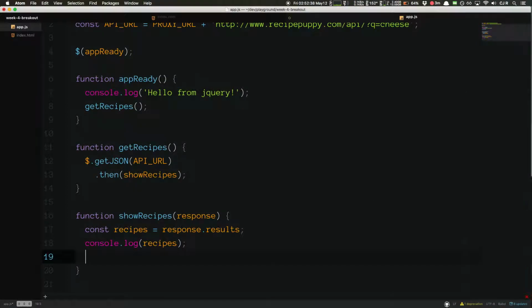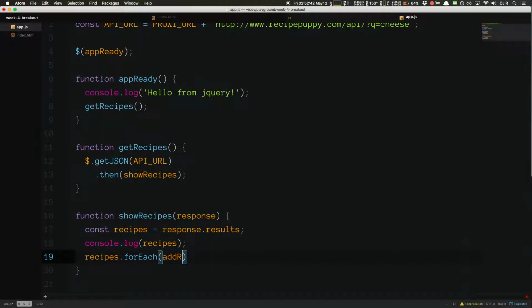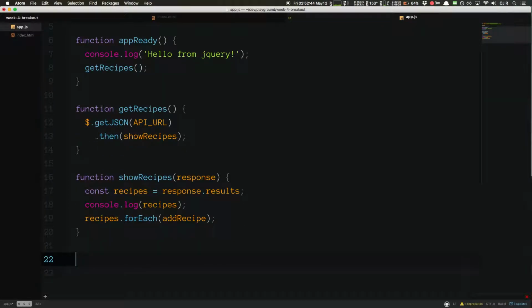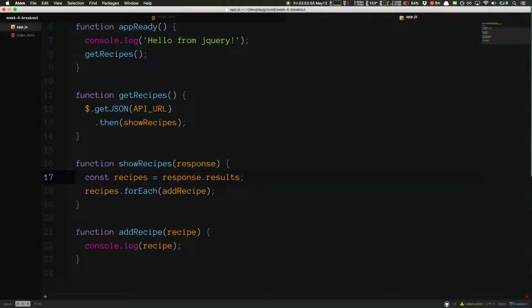So now I want to show them on the page, so I'm going to do recipes.forEach, addRecipe. Then I'm going to create a function called addRecipe that takes in a single recipe and, for now, just logs it out. For the forEach though, how is it getting recipes again?